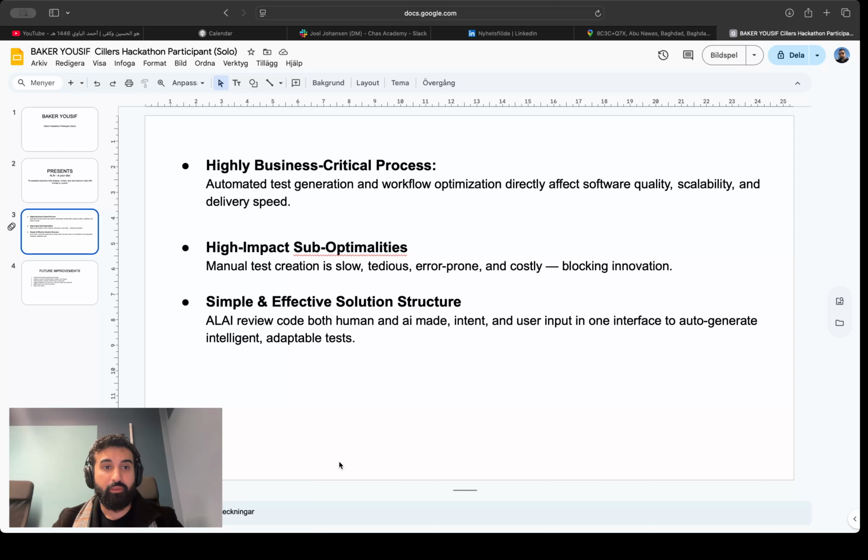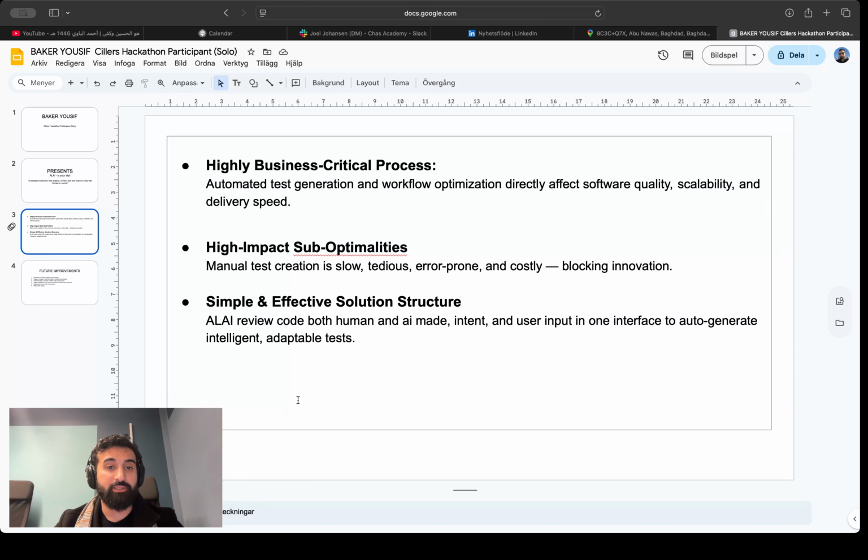It is a highly business critical process, where automated test generation and workflow optimization directly affect software quality, scalability, and delivery speed. High impact sub-optimalities, which is manual test creation, is slow, tedious, error prone, and pretty much costly. And most important, it blocks innovation. You want to invest your time and effort on innovation, not only testing.